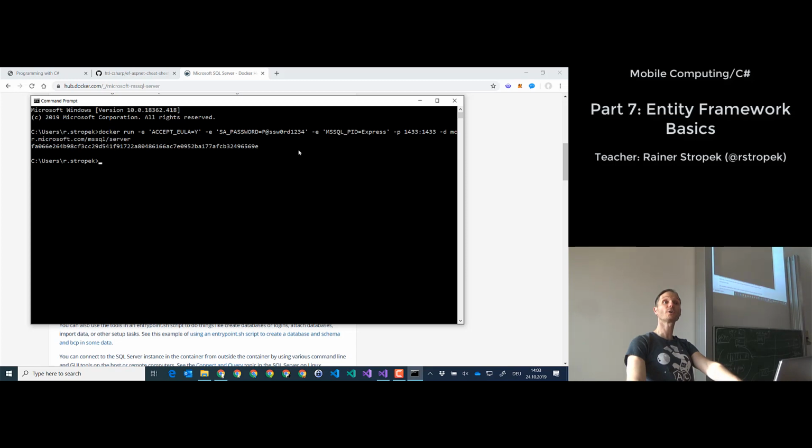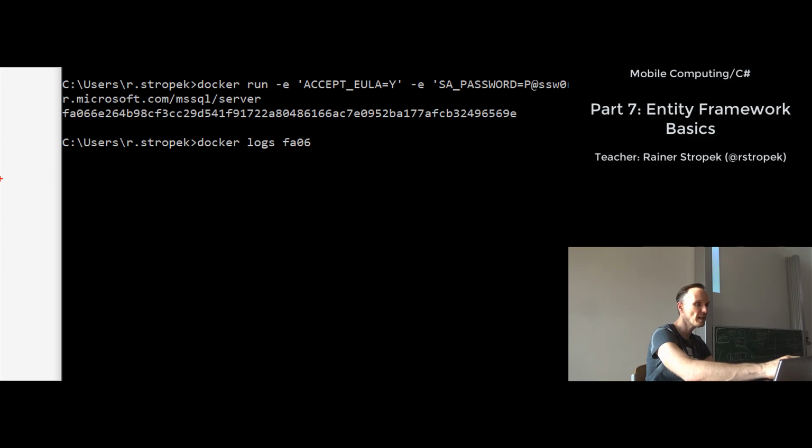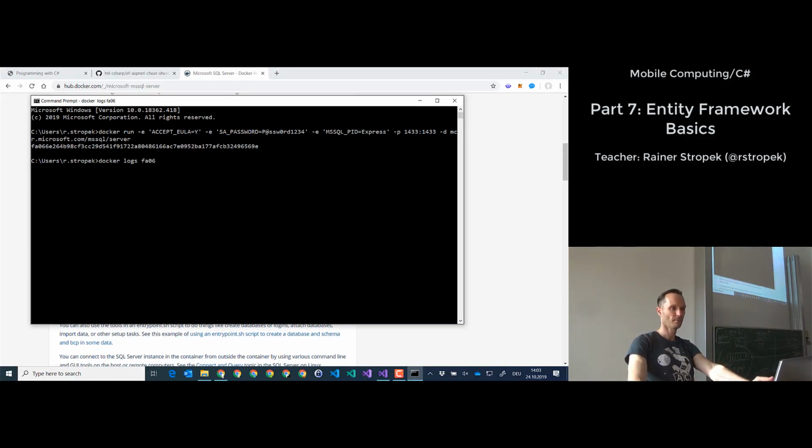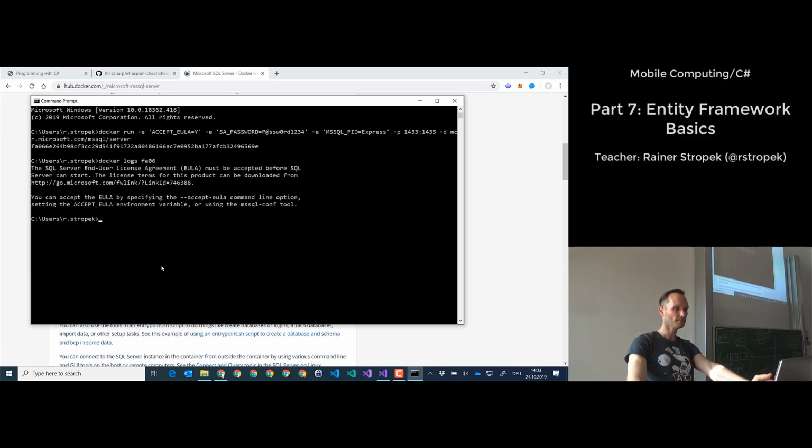Did it work, or do you have any problems? Did it work? So you can say docker logs FA06. This FA06 here is the beginning of this long hex number. Of course, for you it will not be FA06, it will be something else. Please use whatever is on your screen. And if you run it, you should see some logs.